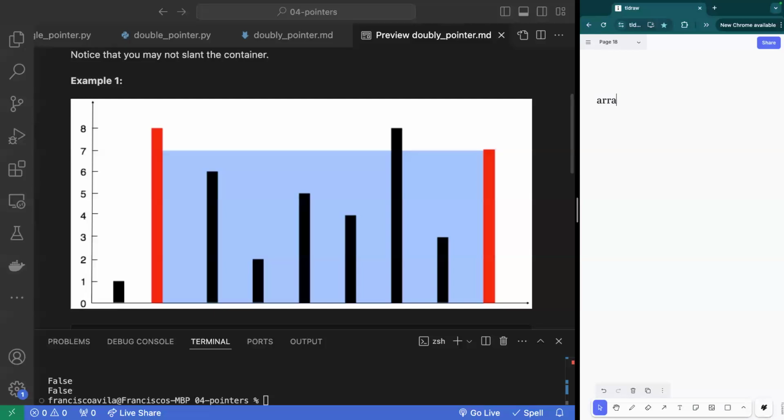All right, so we have an array of 9 elements with 8 indexes. And then they give us the height for each one of them. So at index 0, we have 1. At index 1, we have 8. At index 2, we have 6.